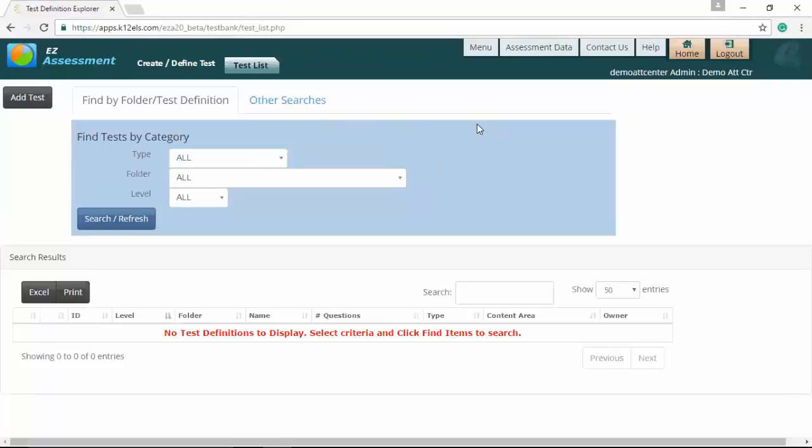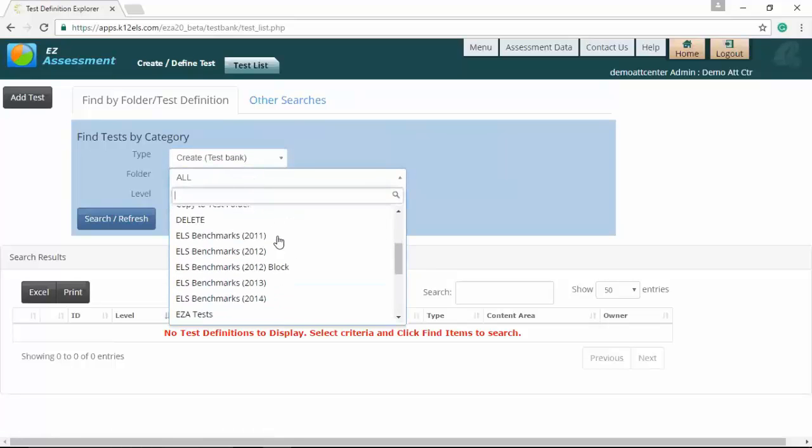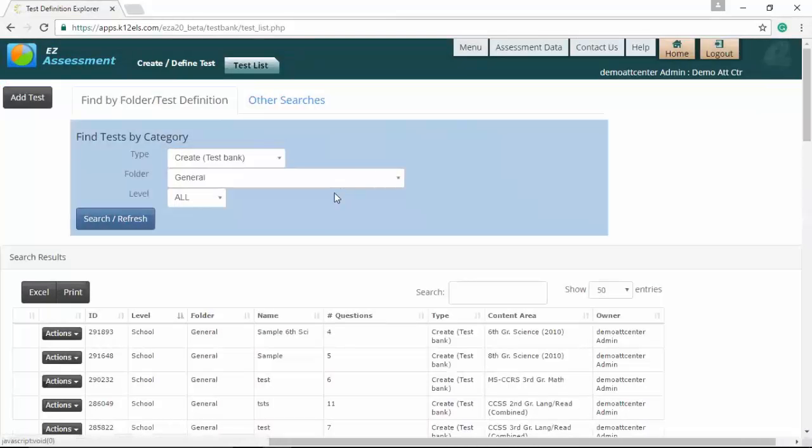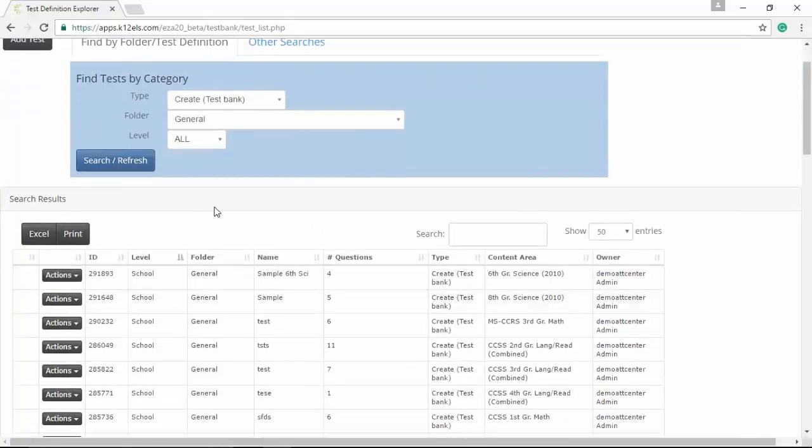That's changed a little bit as well. You'll notice it looks very similar to the item list. We're able to filter for tests that we've created. Those show up just like that. So here's our items, here are our tests. Our actions are listed right here.